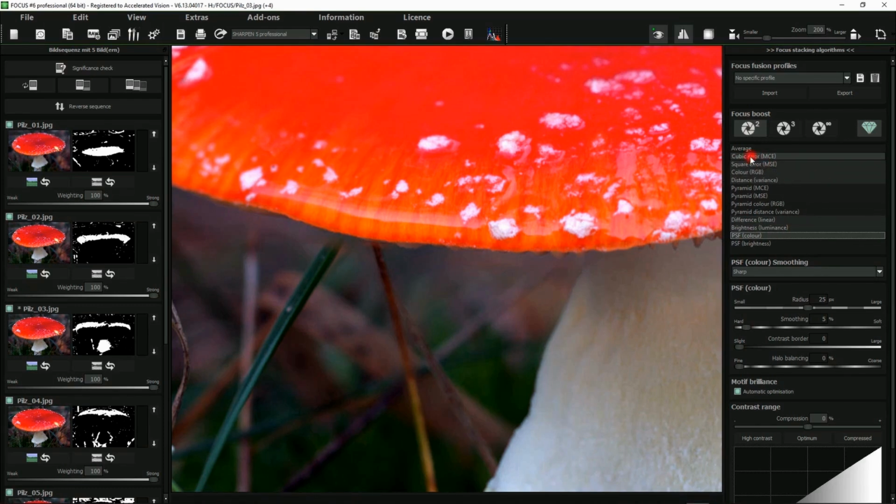Now let's take a look at the cubic error. It creates a quite untidy result at the bottom edge of the mushroom here compared to the PSF color algorithm, which provides a very smooth result. Unfortunately, you can't predict whether this or that algorithm will produce the better image because it varies from focus stack to focus stack. It depends on the motif.